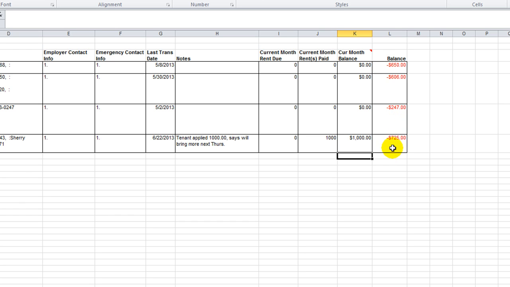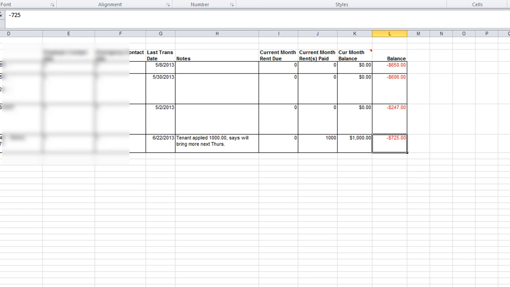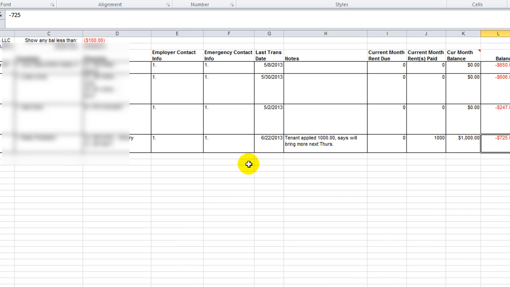247 here by Mr. Clark Kent, and Mr. President is in the hole $725. So that's pretty neat. That's a good report to run. In fact, I think this is one of the reports that automatically runs whenever she closes the program. It offers to export this to a certain folder that I already have designed into it.